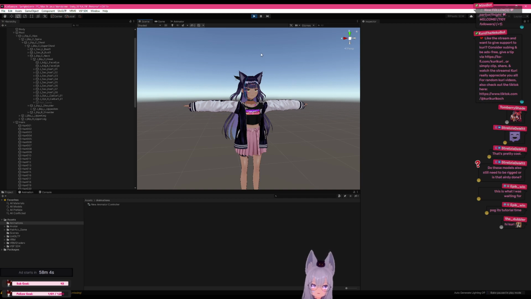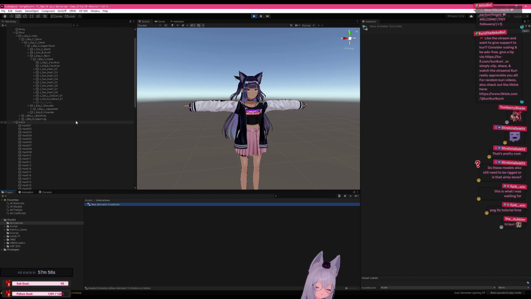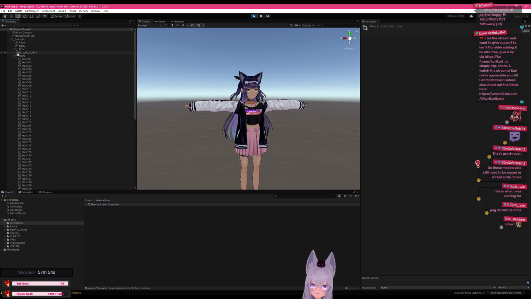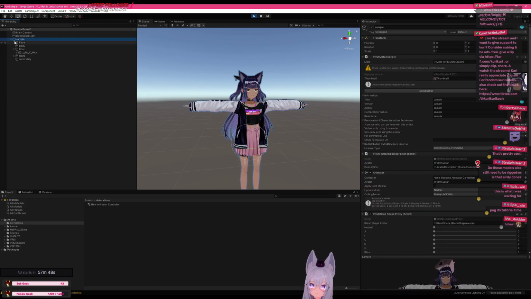Now that you're in play mode, you want to put the animation controller onto your avatar. So where it says the name of your avatar right here, left click and drag the animation controller directly onto it.